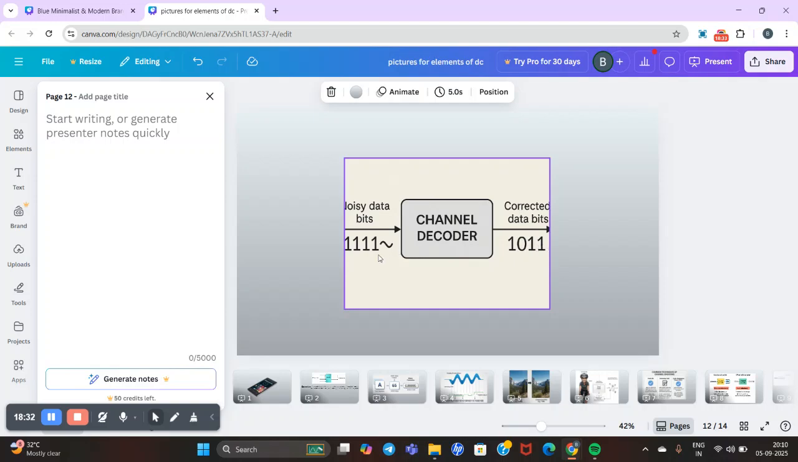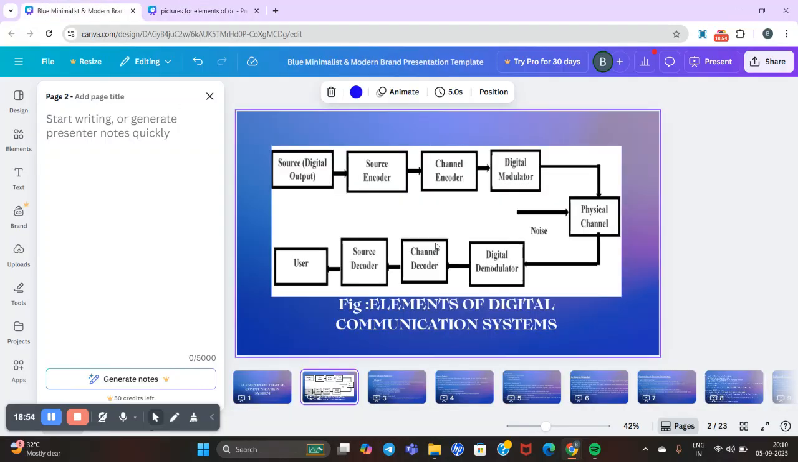If I give 1011, but due to noise the receiver got 1111, now we have Hamming code, right? Because of that, the channel decoder can detect that a bit is wrong and then correct it back to 1011. So this way the receiver gets the same message that the sender sent. Now what is the next one?